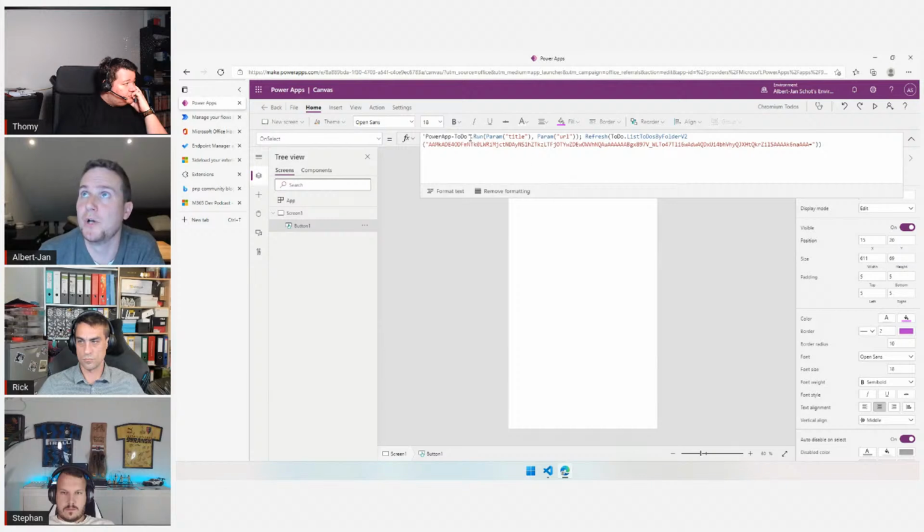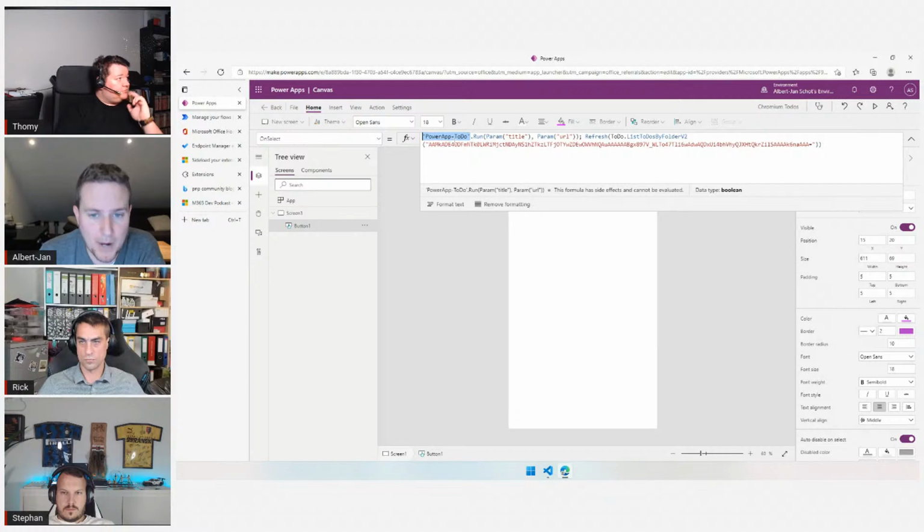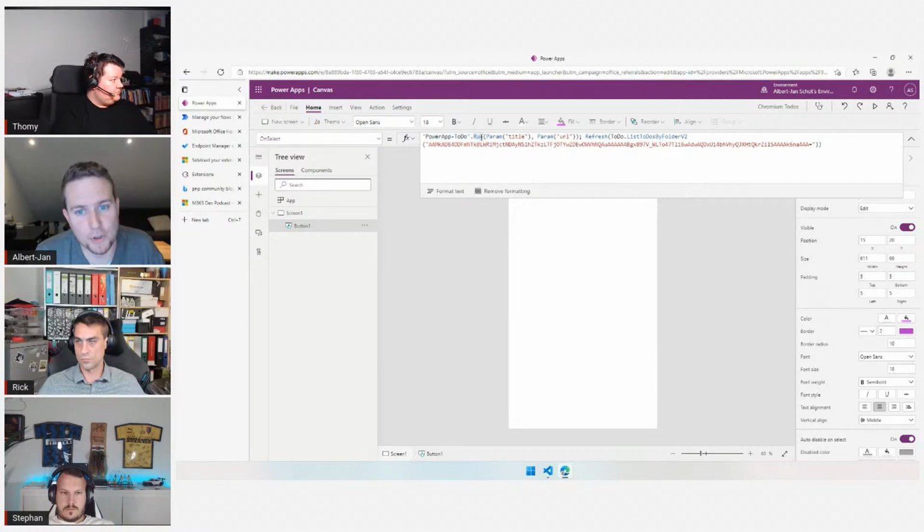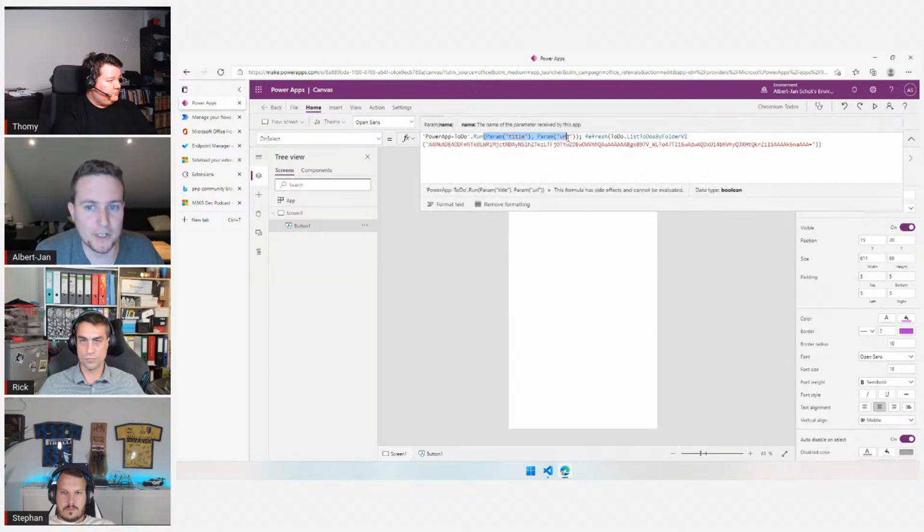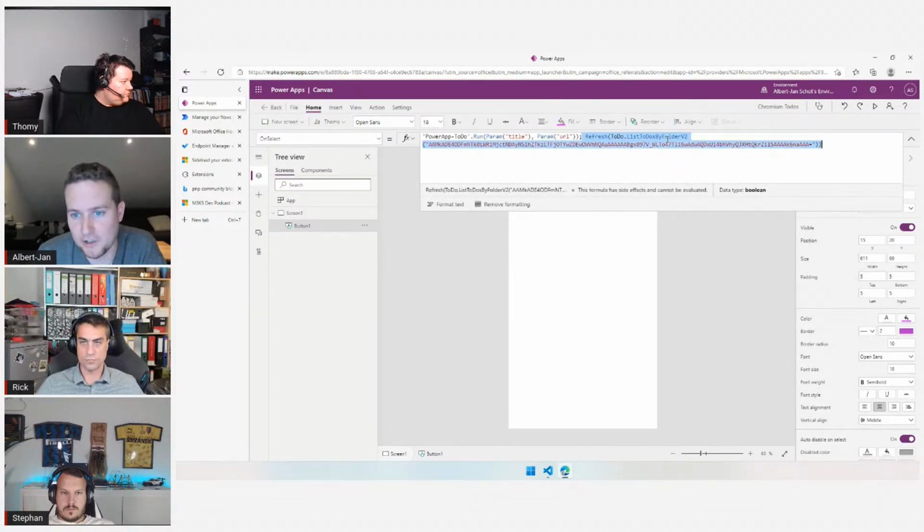The only thing that we do is we call our data source or our connection, Power App to do. There's run, actually meaning that we're going to execute it, and we're passing on two parameters, the title and the URL. And we're going to say, okay, I've got a list, to-dos by folder. So I do have a data source with all my to-dos. And I'm going to refresh that data source because I added something new. We're not rendering it now, but if you would be rendering this, then you would need to refresh your data set in order to see changes coming in.